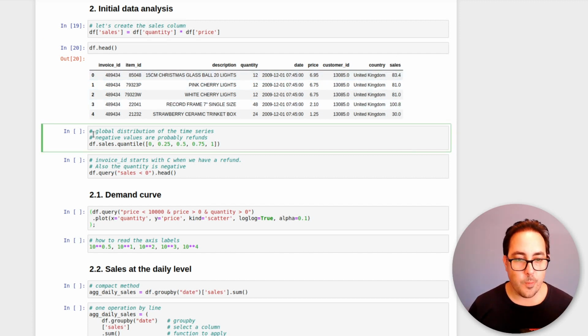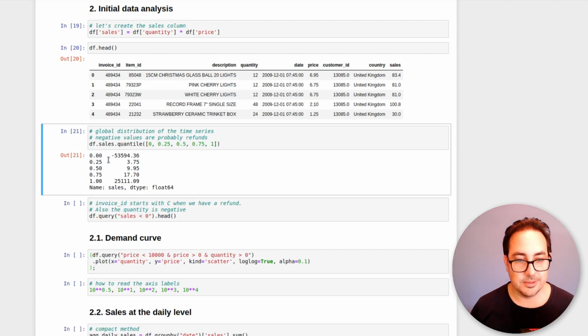So then one thing that I do a lot, if you've seen one of my videos, you've probably seen this. So here I'm selecting the sales column, df.sales, and then I'm passing .quantile. And what this does is computes the percentile at the values that I pass. And here I'm passing 0, 0.25, 0.5, and 0.75, which are very commonly used. So I'll just run this and we'll see.